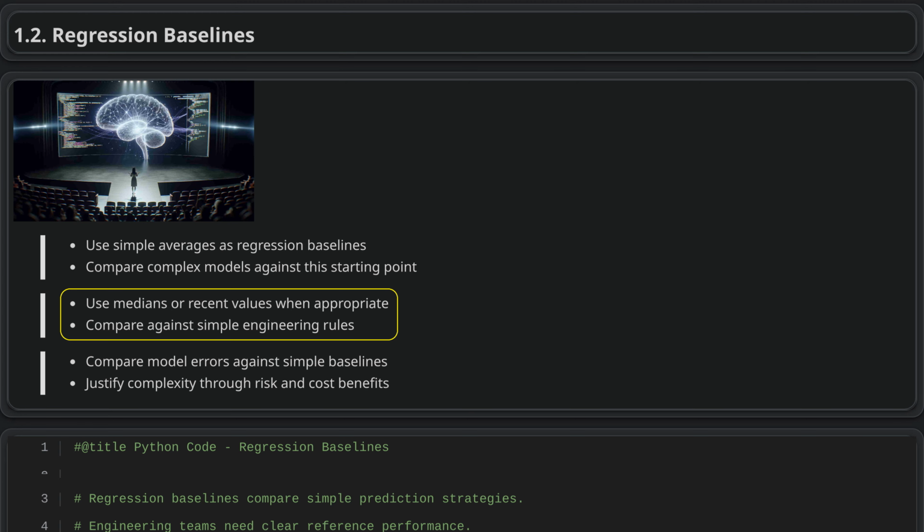Regression baselines are simple benchmarks built from summaries, rules, or domain knowledge. A median may work better than an average when extreme outliers are present, while time-dependent data can use the last observed value as the next prediction. In engineering settings, baselines may also come from design rules, manufacturer specifications, or basic physical estimates. These simple methods show what performance is possible before using more complex models.